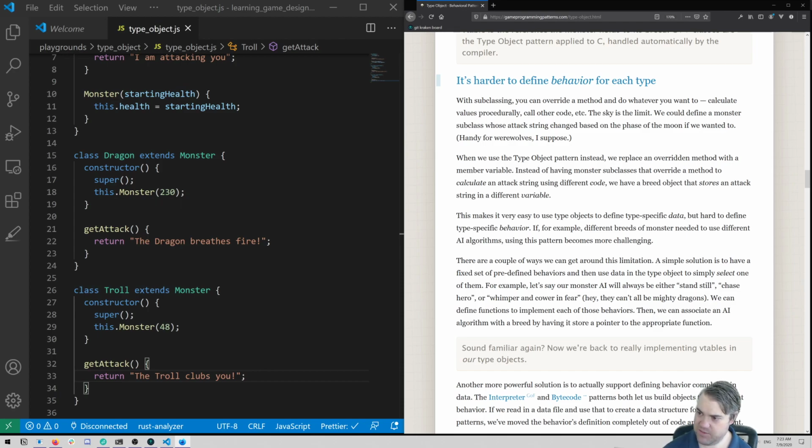When we use the type object pattern instead, we replace an overridden method with a member variable. Instead of having monster subclasses that override a method to calculate an attack string using different code, we have a breed object that stores an attack string in a different variable. This makes it very easy to use type objects to define type-specific data, but hard to define type-specific behavior. If, for example, different breeds of monster needed to use different AI algorithms, using this pattern becomes more challenging. There are a couple ways we can get around this limitation.